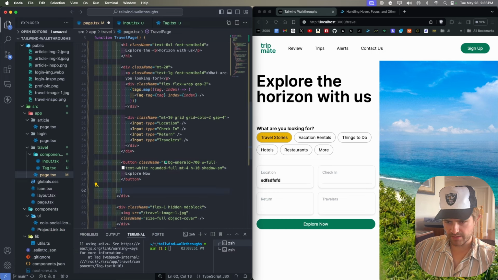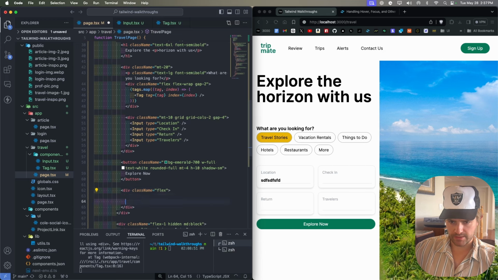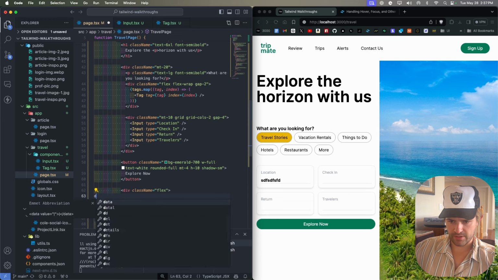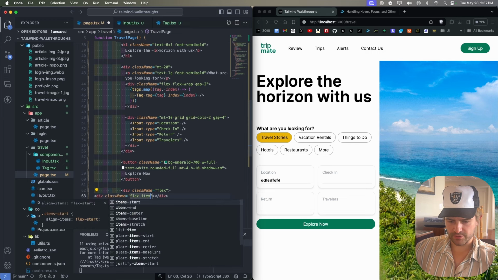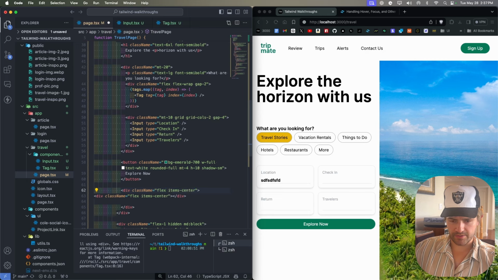And then beneath this, we're going to have a div that's going to be flex. And inside of this div, we're going to have 2 more divs that are both flex. And on all these, we're going to say item center. On this main one, though, we're going to say justify between. And so we can copy this down. We're going to have 2 of the exact same divs.